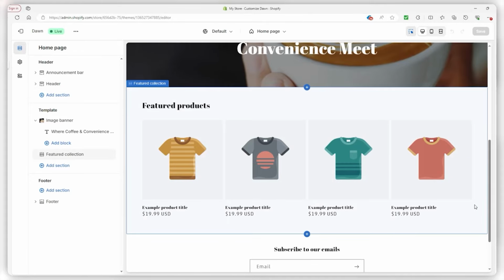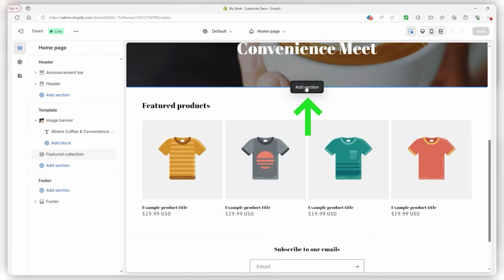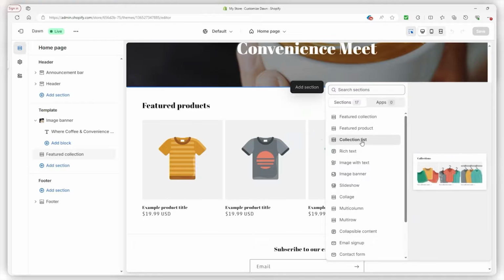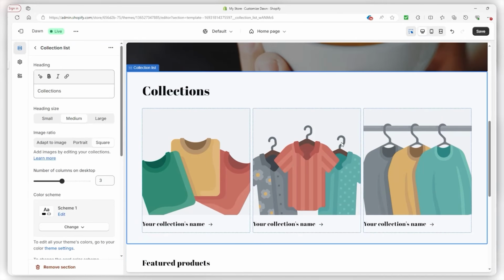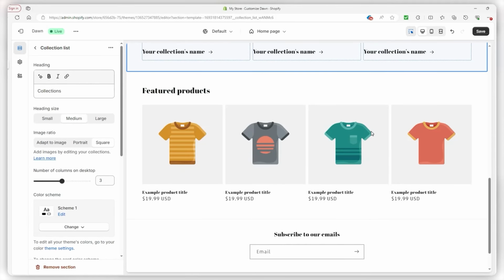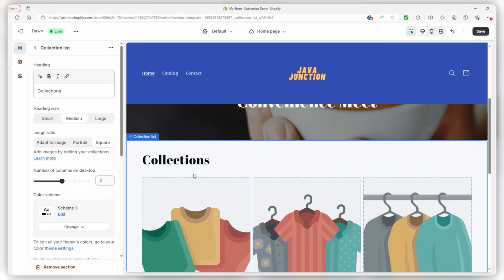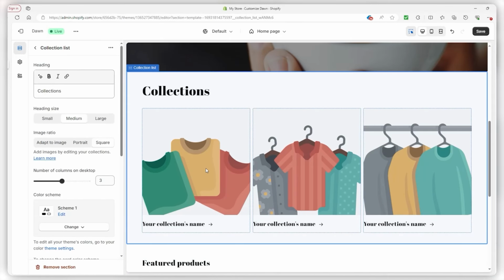Now, before we go ahead and add products, I just need to add another section. And so I'm going to click on add section and then choose the collection list. And the thought process behind this is to add 3 different categories of coffee that someone might want. And below, we're gonna have all of the featured products. So this is where all of our products are gonna be listed, but this is more focused as to where a customer might wanna go.